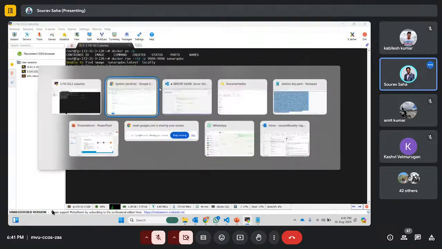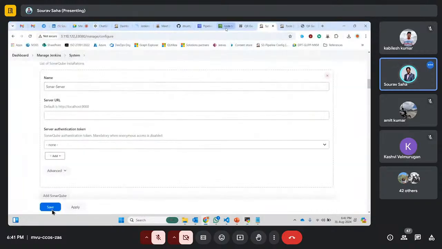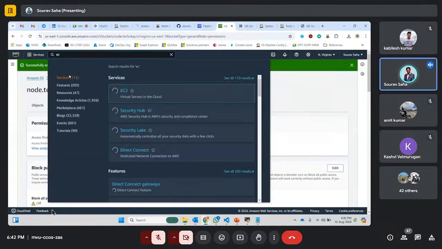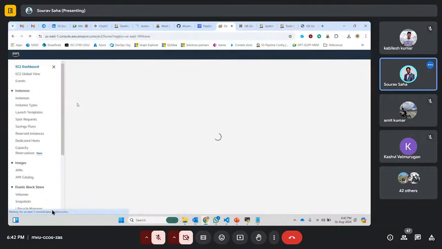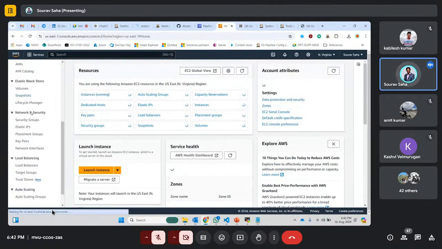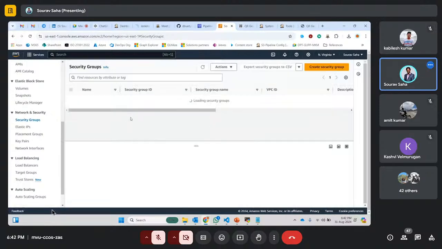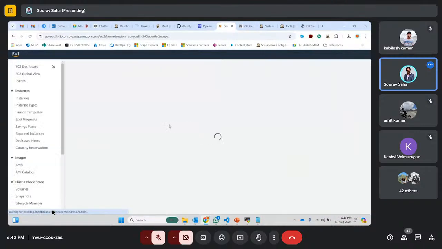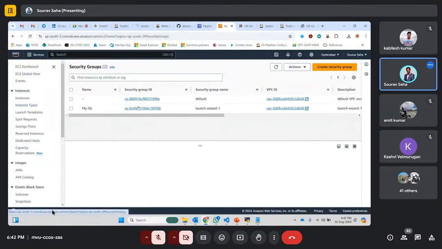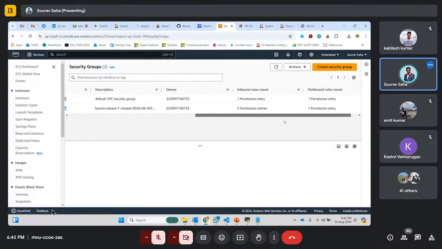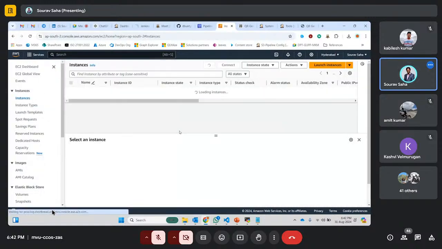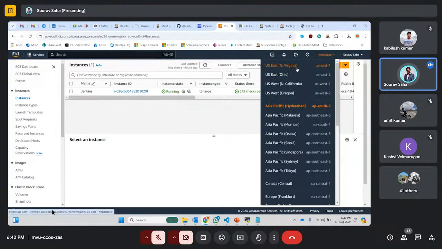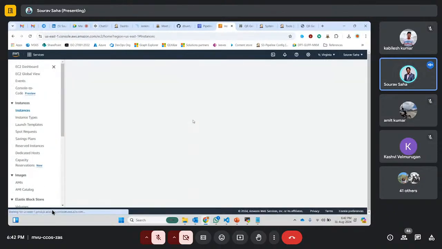Meanwhile it pulls the image, I will go to my AWS EC2. I will go to the security groups, the security instances.